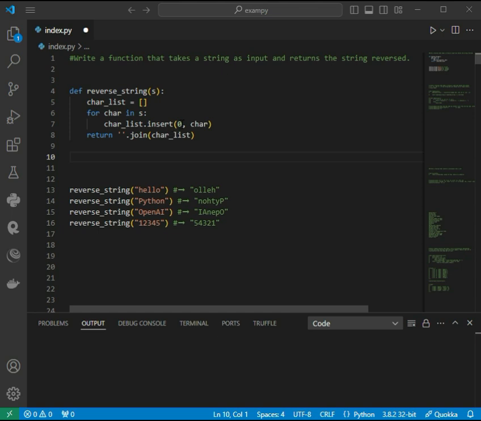The first parameter is the position in the list where you want to insert the new element. If you specify in this case 0, it means you want the element to be added at the beginning of the list, and then the element you want to add, in this case the current item we are iterating over. And after the loop completes, the join method is used to concatenate all characters in this char list into a single string. So now let's run the function to see what we get in return.